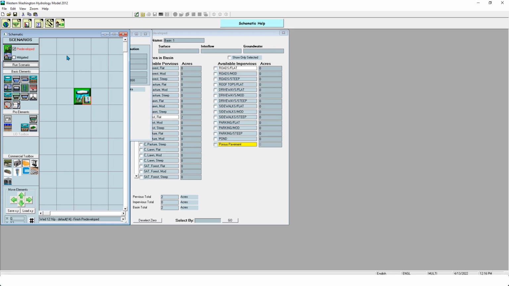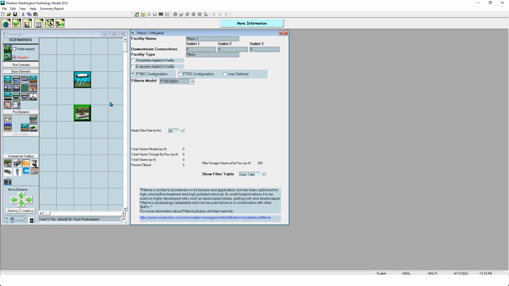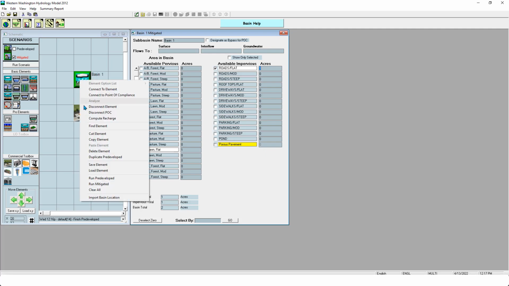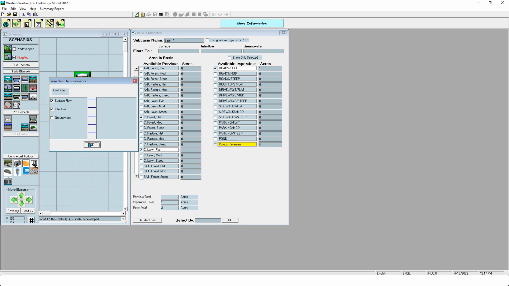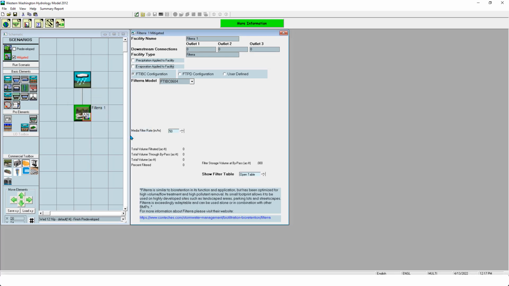So that's the pre-developed scenario. I'm going to go to the mitigated, and what I want to test out here is this Filterra element first. So here's the Filterra element. We're going to add this to our project. As you can see here, there are quite a few modules. The first thing I'm going to do is put in my mitigated area. So we'll go 1 acre sea lawn flat, and 1 acre of roads flat. Let's connect this element to the Filterra. We'll connect it to the point of compliance here.